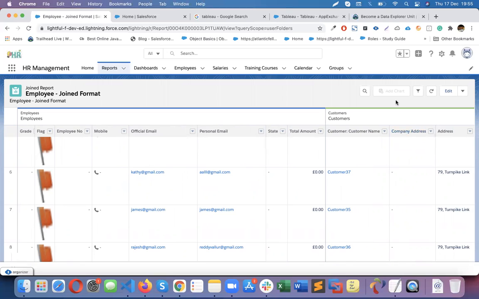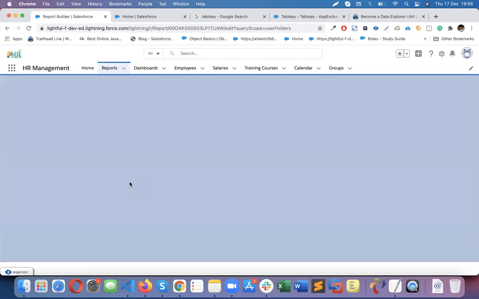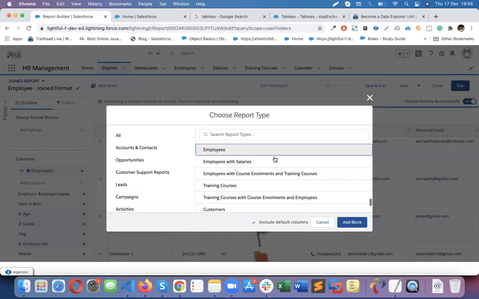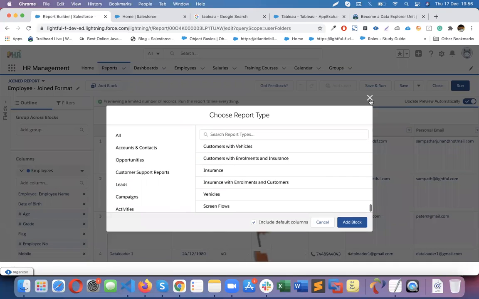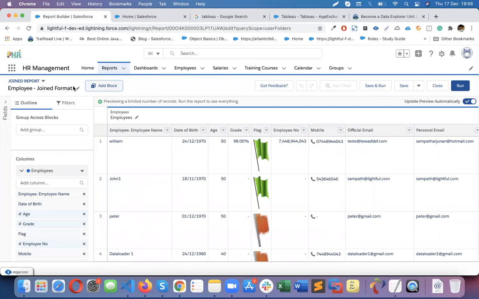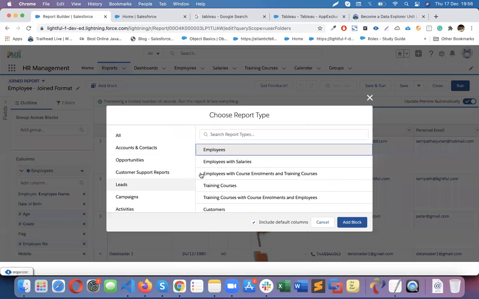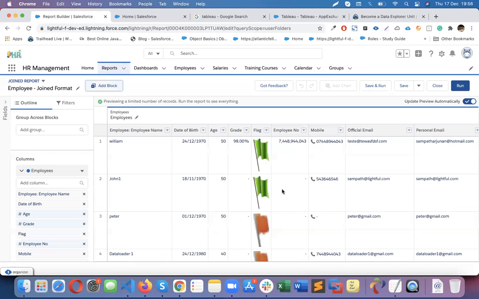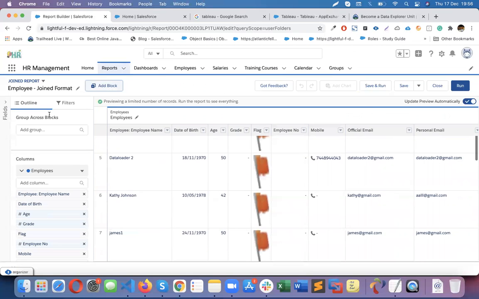At the moment I cannot add a chart, but as soon as I put a grouping, then we can add a chart. If you want additional blocks, you can add them. This is for Lightning. Previously I showed you in Classic how to add a block. Now in Lightning you can add it like this. There are no changes, but it's a different format. The look and feel is different.